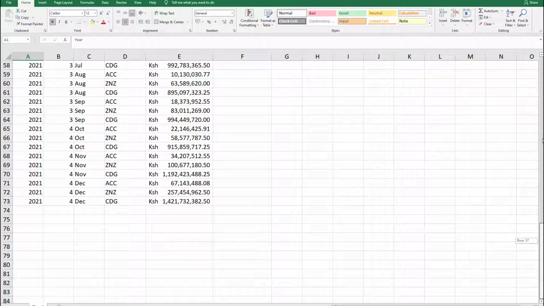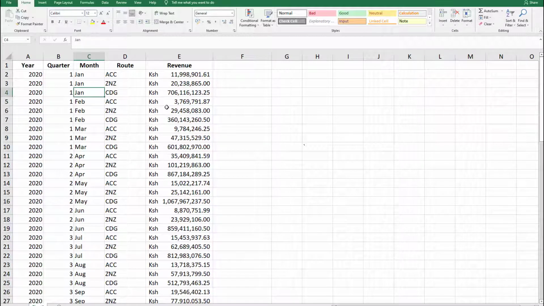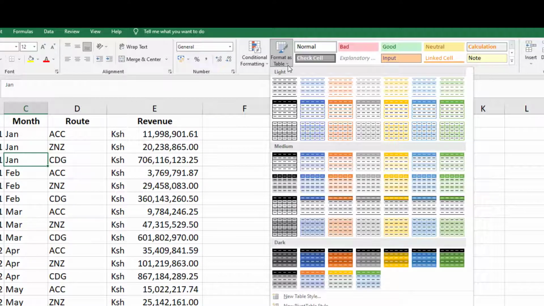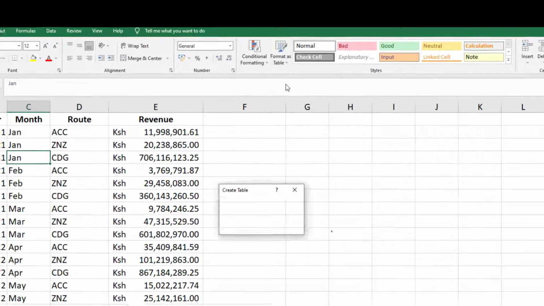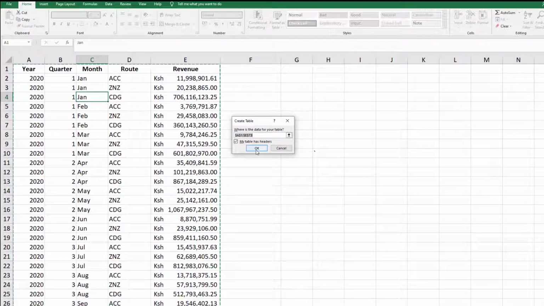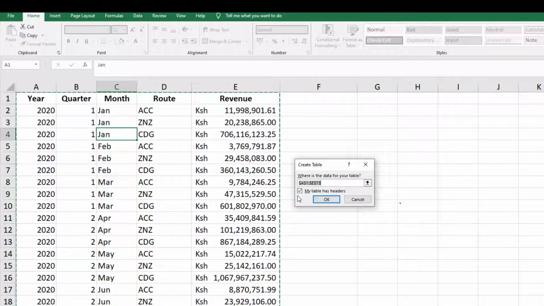I'll scroll back up to the top, and I'll click any cell within the data list. And then on the Home tab of the ribbon, I'll go to the Styles group and click Format as Table. And from here, you can select a style. I'll just select Light, which is at the top left. The Create Table dialog box appears. And it asks where the data is. And it has identified the proper range. You can see it outlined in the worksheet. And also the My Table has headers box is checked. So that's good. I'll go ahead and click OK.